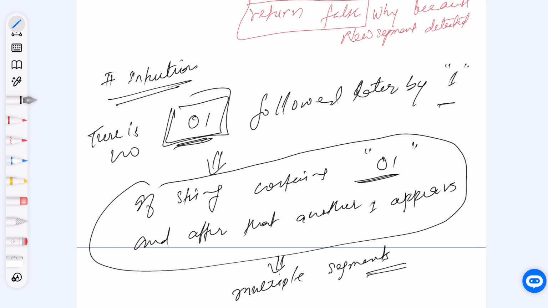So the string should not contain 0 1, because 0 1 indicates that one stops and they may start again. So the simple thing that you will check: if the given string s contains 0 1, means if yes, return false. Let's try to see in the code.